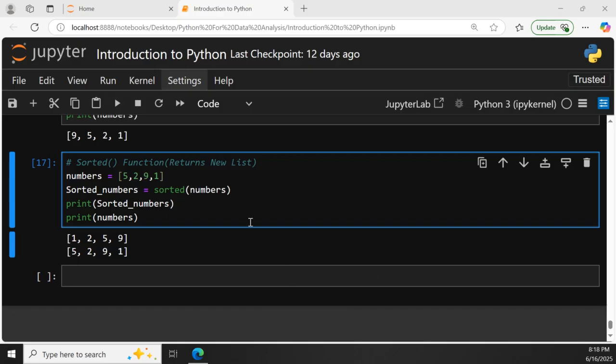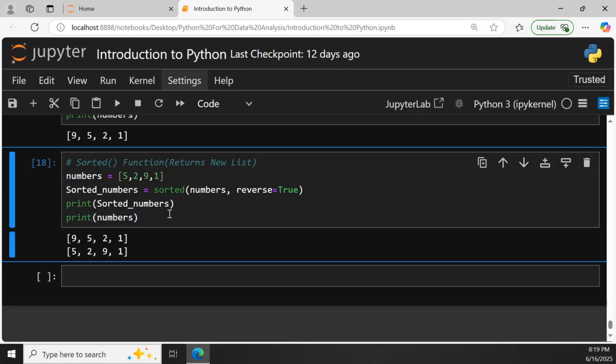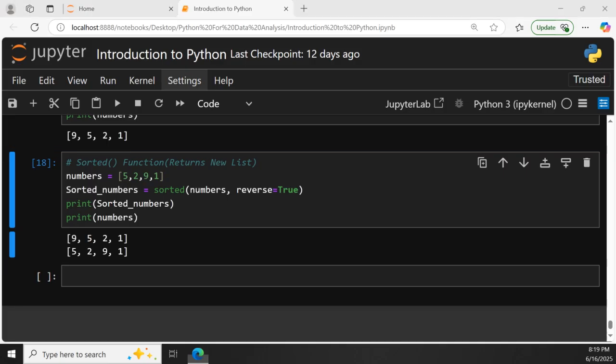Okay, let me do it. Let me do it so about time. So just after sorted, then comma, reverse equals true. Like sorting in descending order.